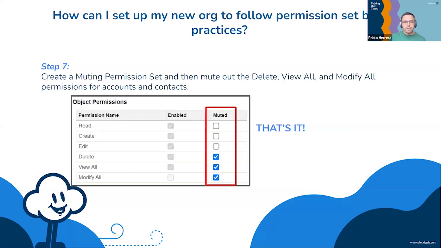So the final step is step number 7, which is pretty straightforward. You just create the muting permission set and then mute out the delete, view all, and modify all permissions for accounts and contacts, which the sales rep shouldn't have. So you see in this screenshot that you can just mute each item of the actual permission set group. And that's about it.